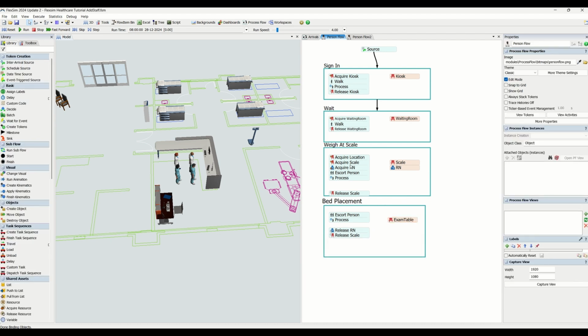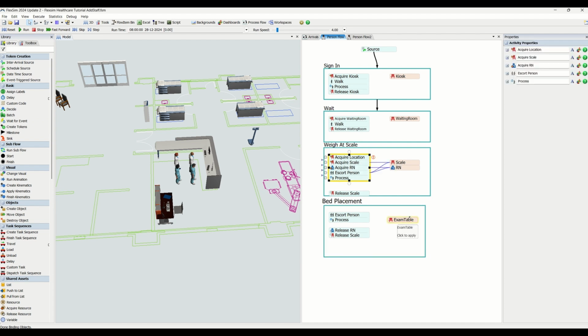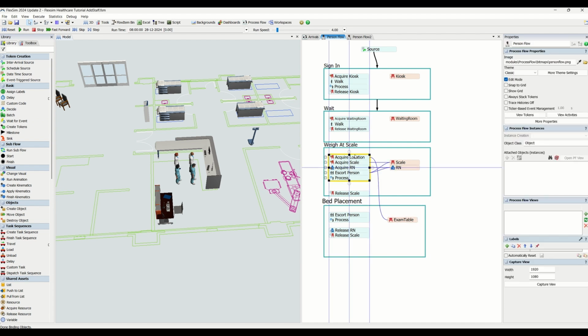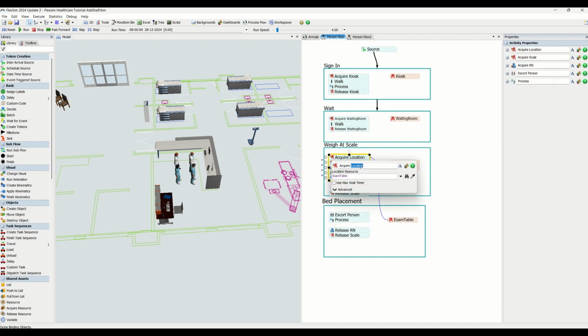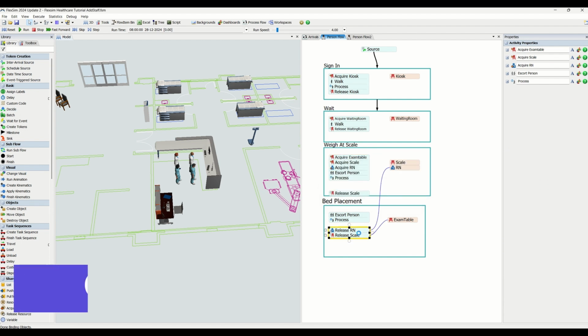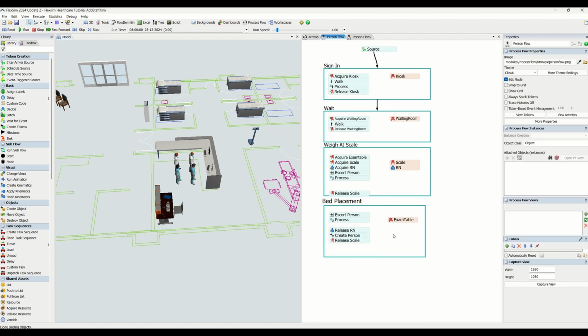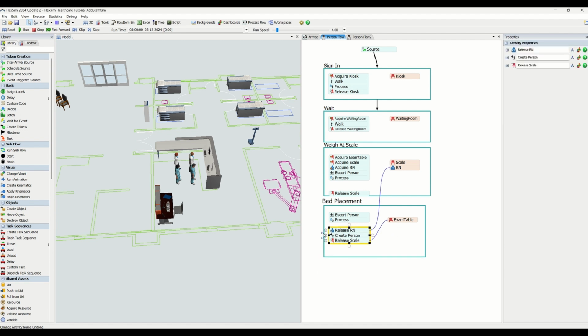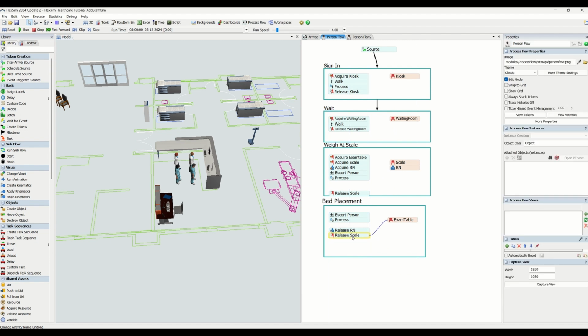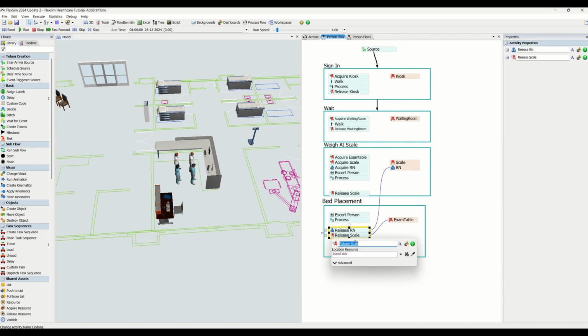And the acquire location here is this, so I can rename it as exam table. Similarly, I can release here. Sorry, I got something in here. Create person, need to delete this. And we are going to rename this to exam table.